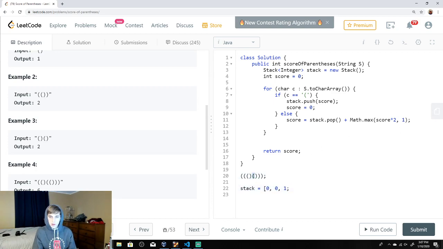We see another opening now. Okay, one is not on the stack yet. Sorry. Okay, we saw that closing. Score is one. Okay, now we see an opening. Okay, now one's on the stack. We push one on the stack. We make a new score. New score every time we see an opening.